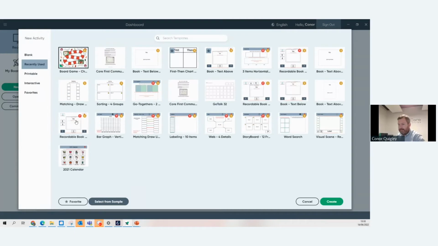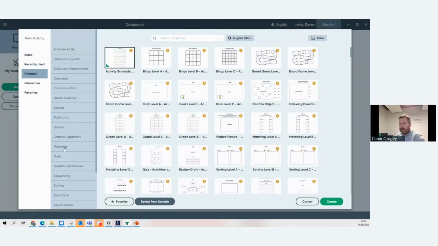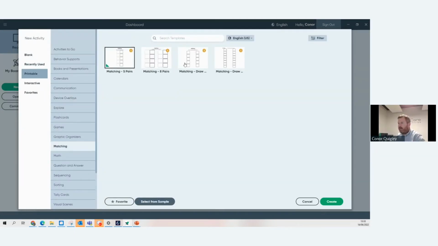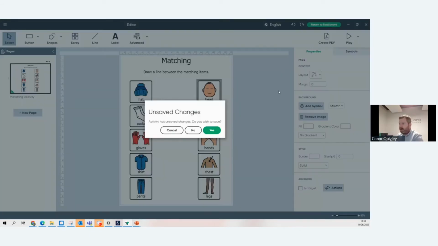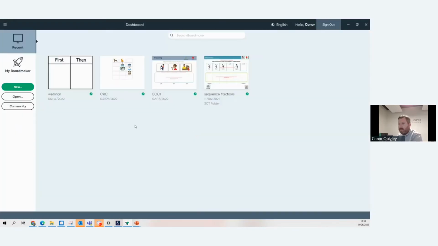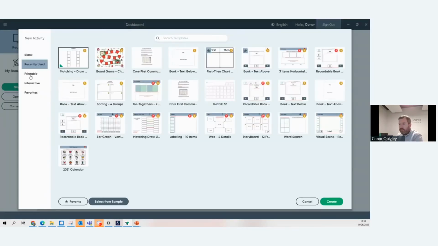So those were games. We've got matching, so if we want to match pairs. I'll just keep opening samples here, like draw a line between the matching items. So the hat and the head, socks and the feet, gloves and the hands, and shirt and chest. And obviously you can mix and match these around so that they're not all linear, and create your own. Obviously, I'm only looking at the samples here. I'm not creating these. So, printable.